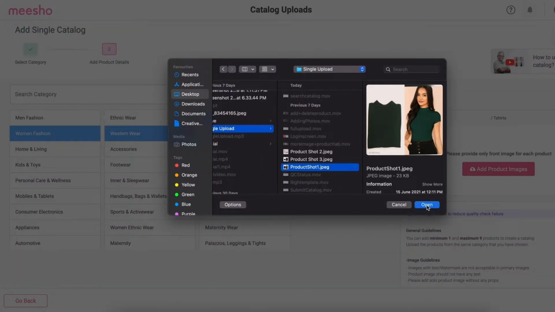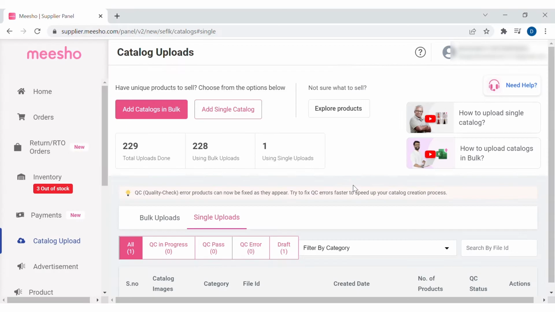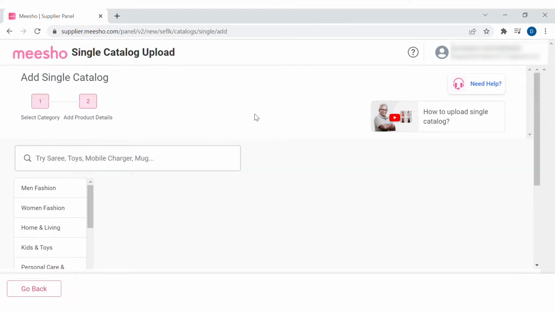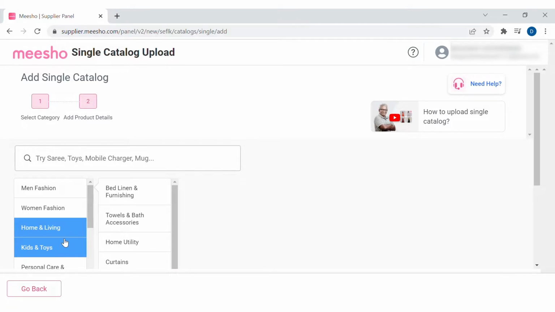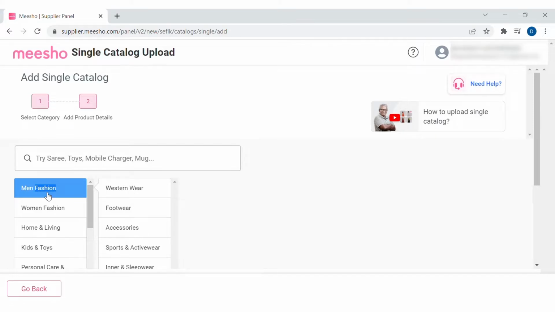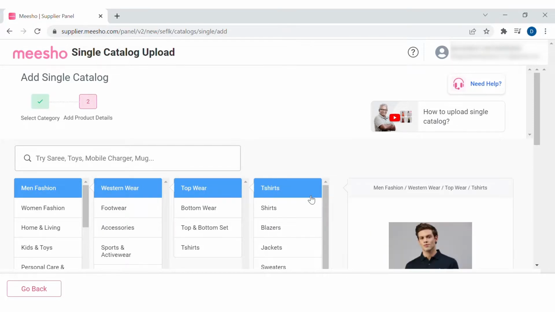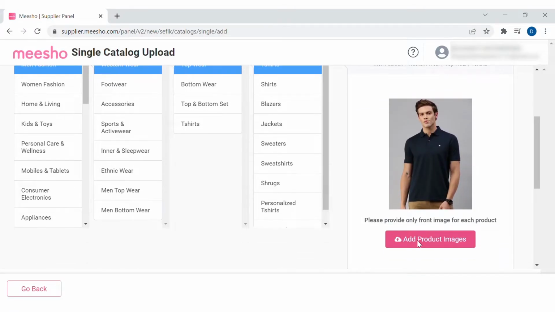Do note, you can add multiple products to your catalog by adding the front images of all your available products belonging to that specific catalog. Click on Continue once you've added all the product images. You will be redirected to the product details page. This page will allow you to do two things. One, you will be able to add details for each of the products you have added. Two, you can add more images to each of your products for better visibility for your buyers.